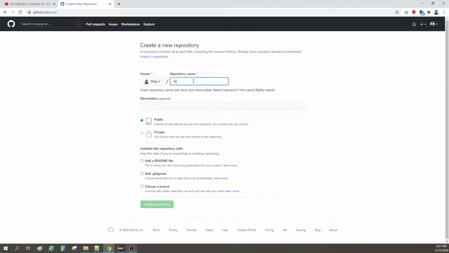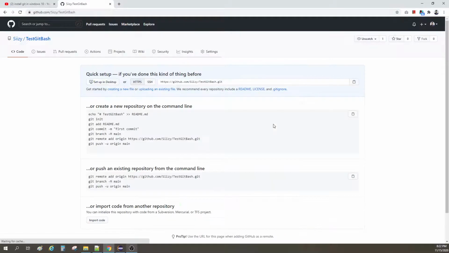So this time it would be test git bash. Leave everything the same and click on create repository, and you'll land on the same page again, this page.